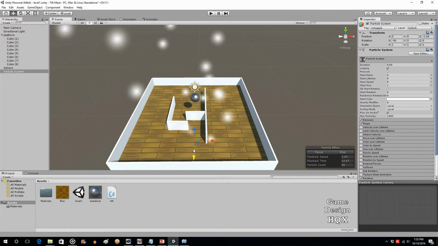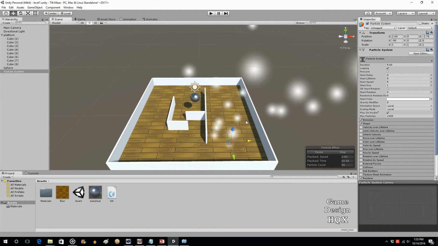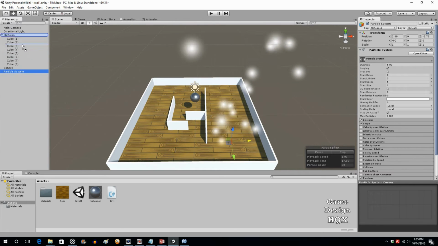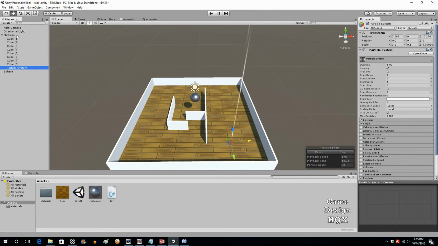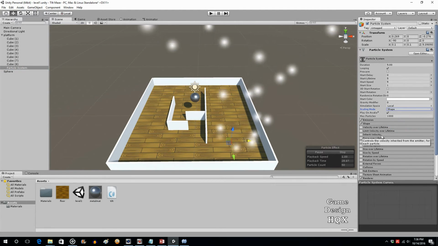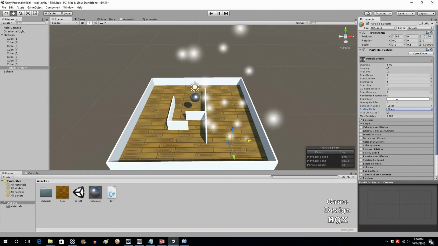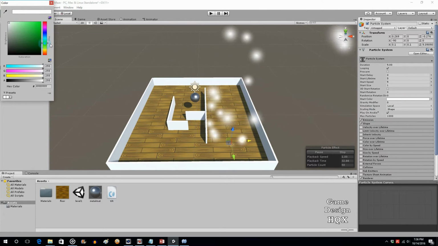So here's our particle system. Looks normal, the default particle system. Watch what happens when you make it a child to the platform. It goes absolutely bonkers. So what you want to do is change the scaling mode. Normally you don't have to mess with this, but in this case you have to turn it to either hierarchy or shape. Let's turn it to shape, and now we can go about this like normal.